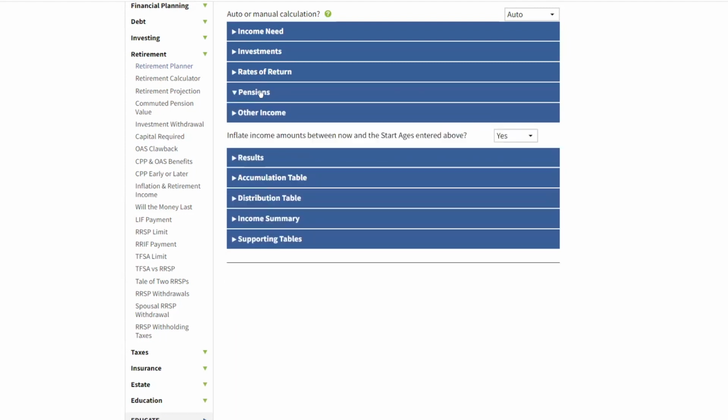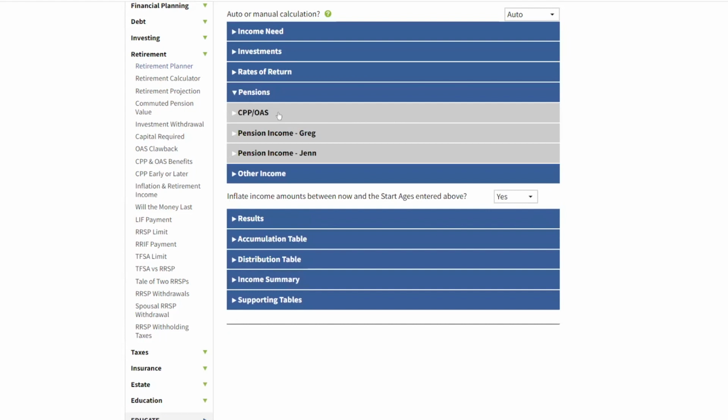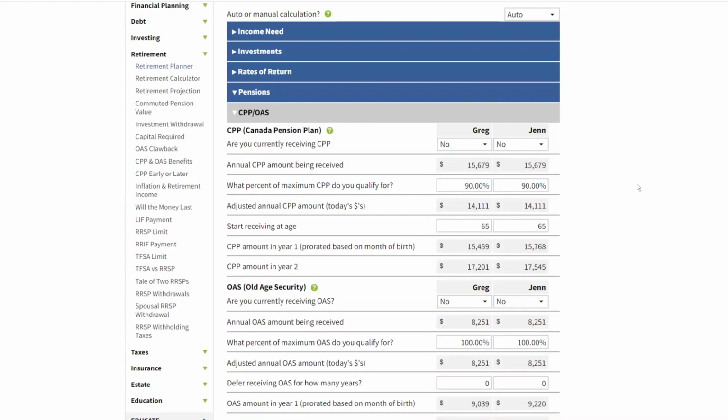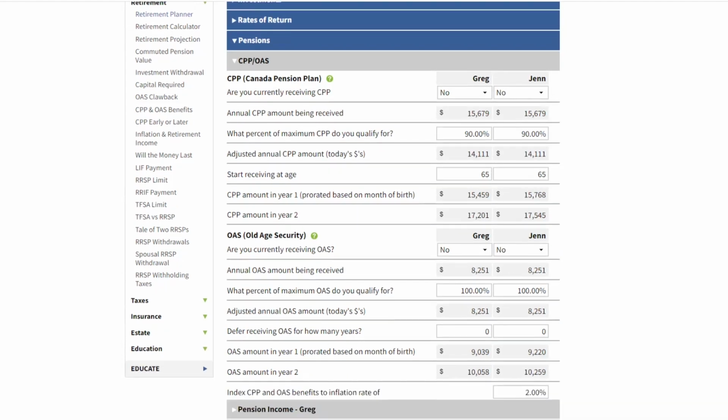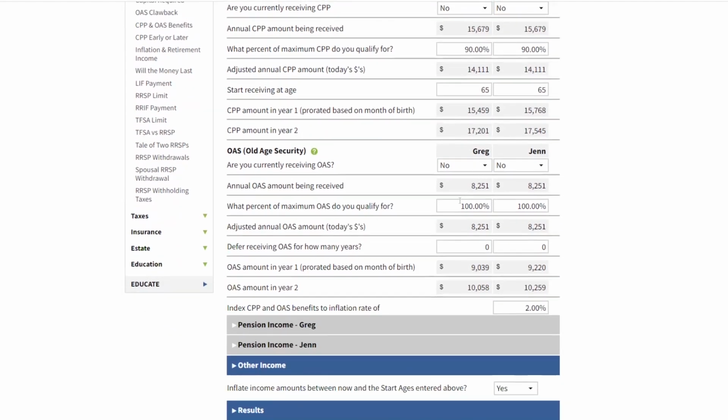Next, we can go into their pensions, their CPP, OAS, and any defined benefit plans. So both Greg and Jen will qualify for 90% of their CPP, and they'll start taking it at age 65. And they both qualify for the full amount of OAS, and we're not delaying the OAS.